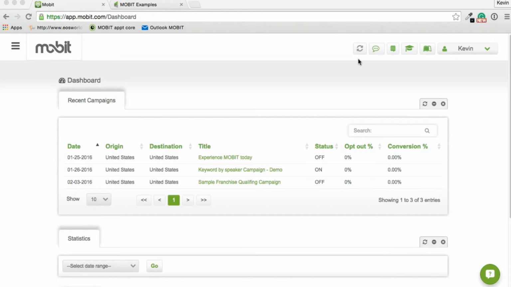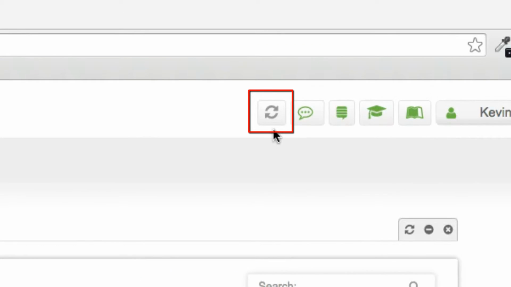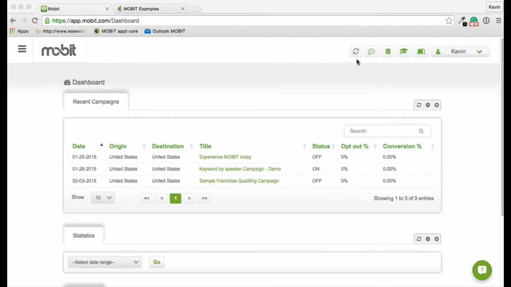The first thing we'll need to do is make sure that your MOBIT system is connected with your Infusionsoft system. If you see this icon with the two arrows at the top of your screen, then you'll know that your systems are connected. Now, let's go to Infusionsoft and talk about the scenario.